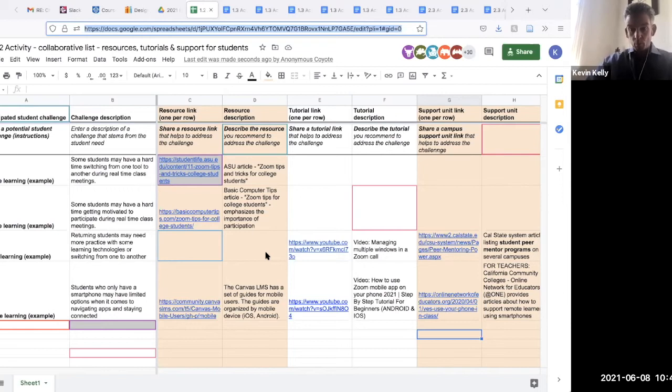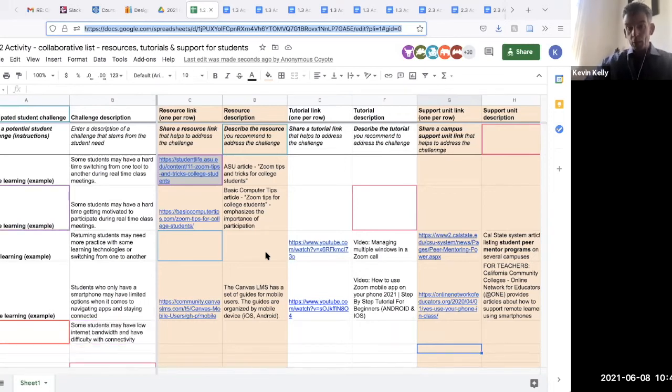Also, we talked about the concept of having students helping students. Cal State system has a page that lists student peer mentor programs on a number of campuses. So if you're not familiar with any peer mentor programs on your campus, check out and see if they are going to be supporting anything related to flexible learning or helping students with the modality.